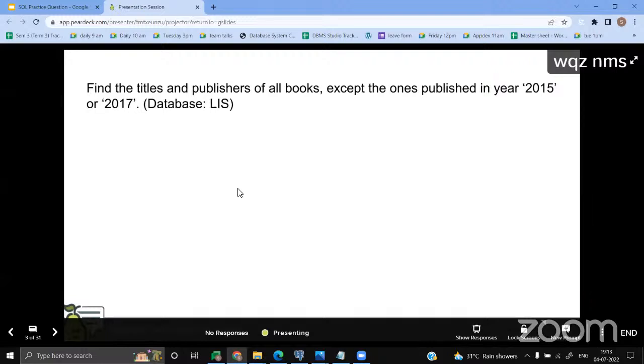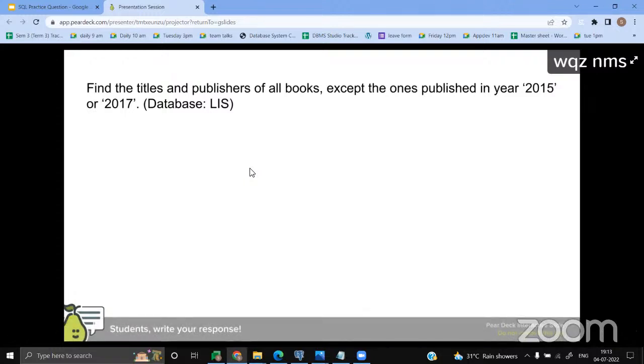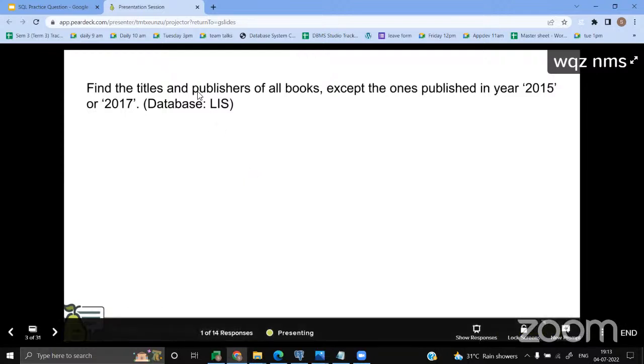Find the titles and publisher of all books except the ones published in year 2015 or 2017. I will wait a few minutes. First, run it in pgAdmin, then you can paste that query on the PrepDeck. I'll be waiting a few minutes.